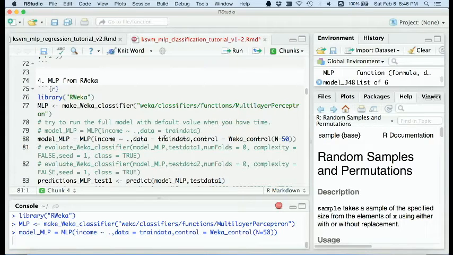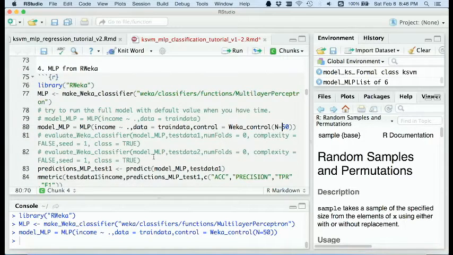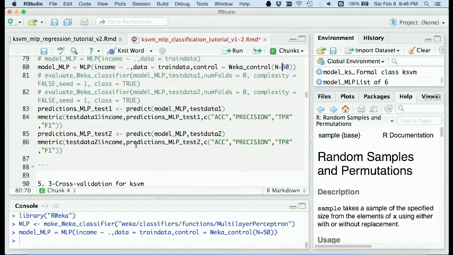It may take a few seconds because this multi-layer model, when you have a large dataset and if you give a large value to the N parameter, will take a longer time to execute. And similarly, we use the predict and mmetric functions to generate the predictions for the testing dataset and evaluate the predictions.